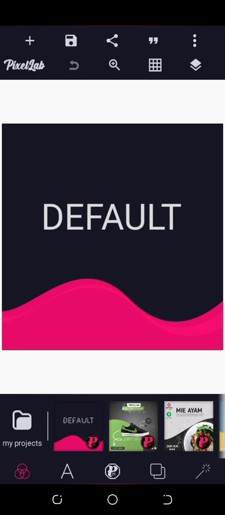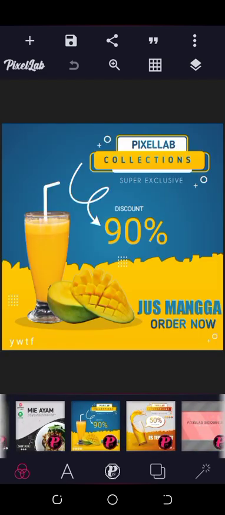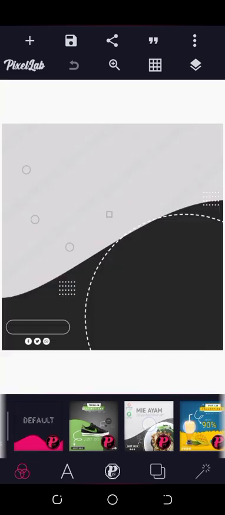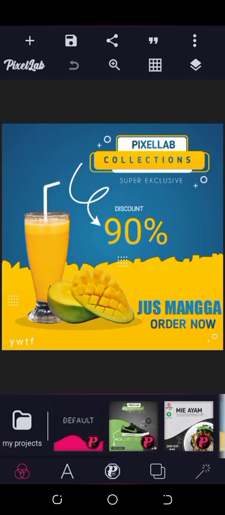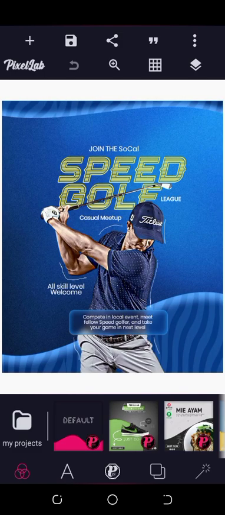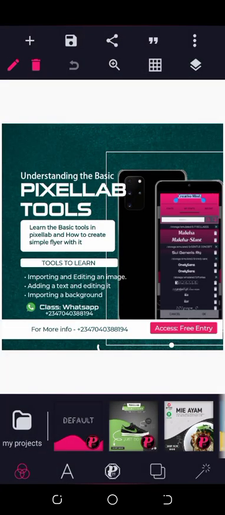Today we are going to learn all the basic tools of Pixellab and how we can use it to create flyers like this, this, this. These are works done in Pixellab. I will show you most of my work. For example, this one, I did this. This flyer was done using Pixellab. There are many of them, like this flyer.